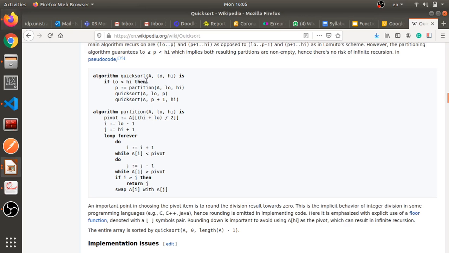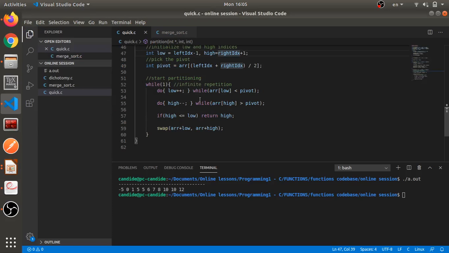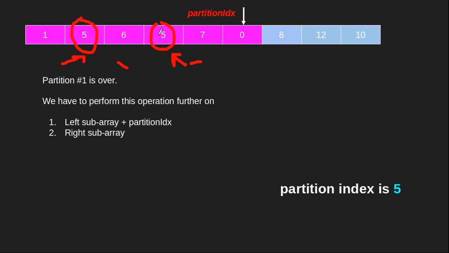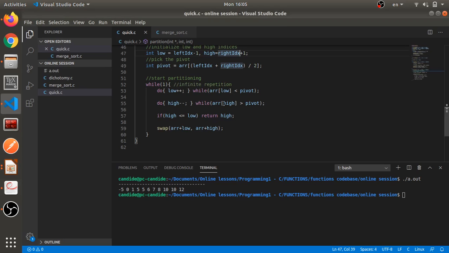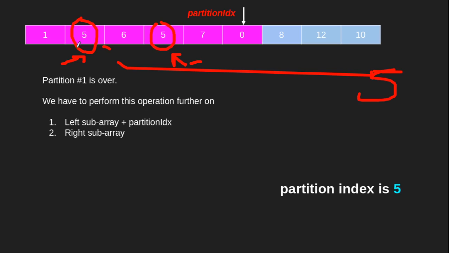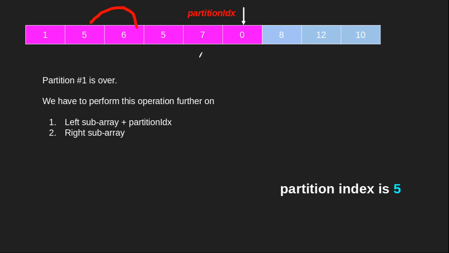And in that case, in the next iteration here, it will come back and check array low with the pivot. Let's say pivot is 5 in our case. So is 5 less than 5? No. Okay, it will skip this. And then is 5 greater than pivot? No. So it will skip this one as well. And then it will check if high is less than low? No, it will continue swapping. It will swap 5 and 5. So it will keep doing this over and over, and it will turn out to be an infinite repetition.